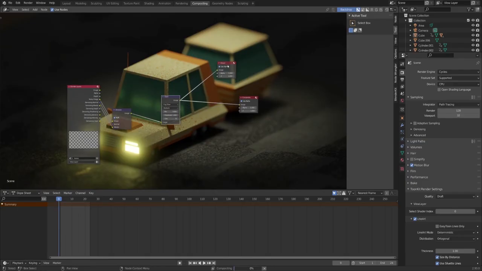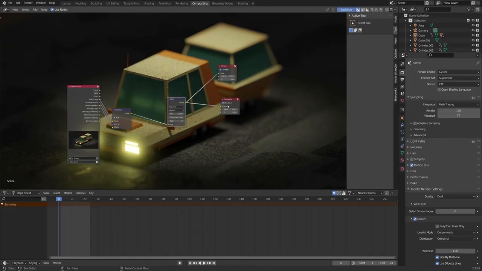So to enable this in your render, you need to connect the image to composite. The viewer node only allows us to see it in the viewport, and by connecting it to composite, we will be able to see it in render. So guys, that is it for compositing.